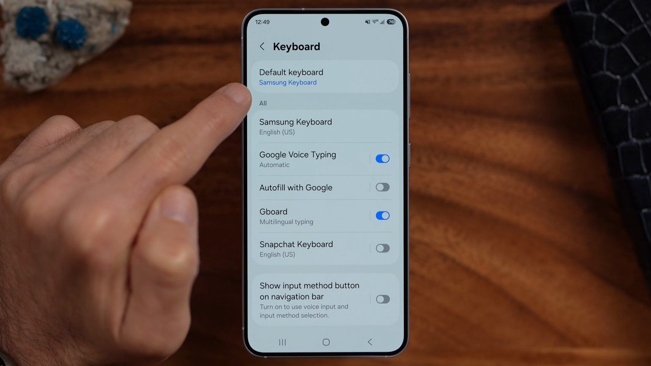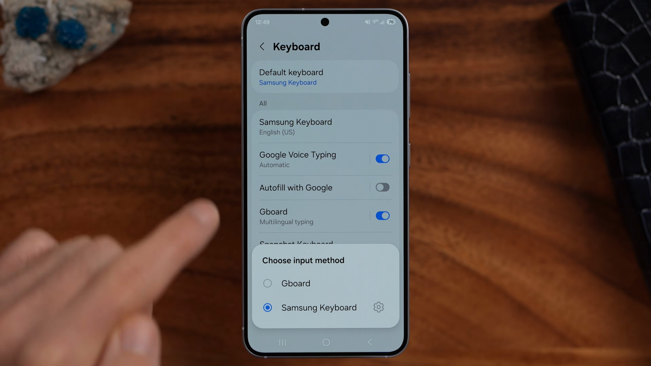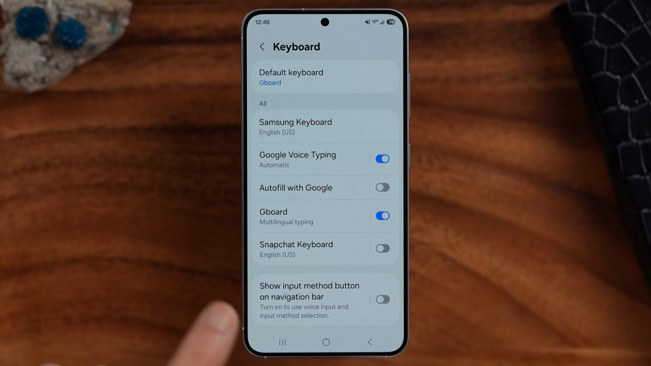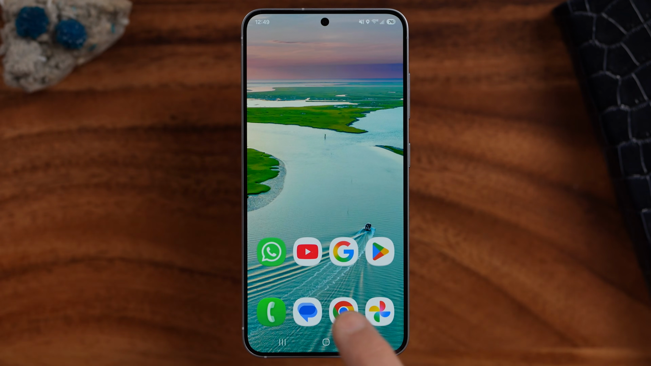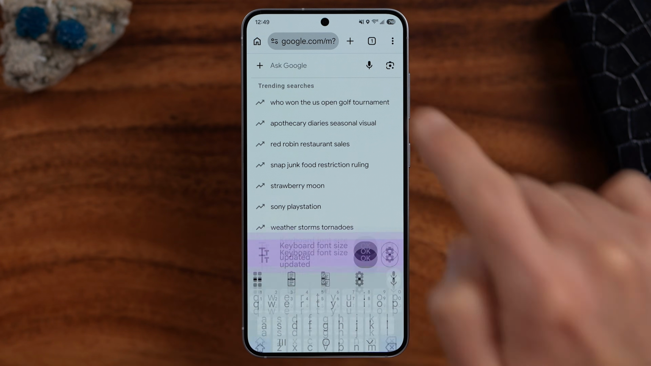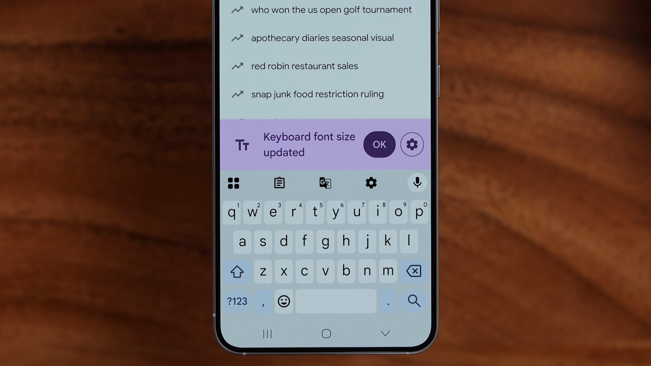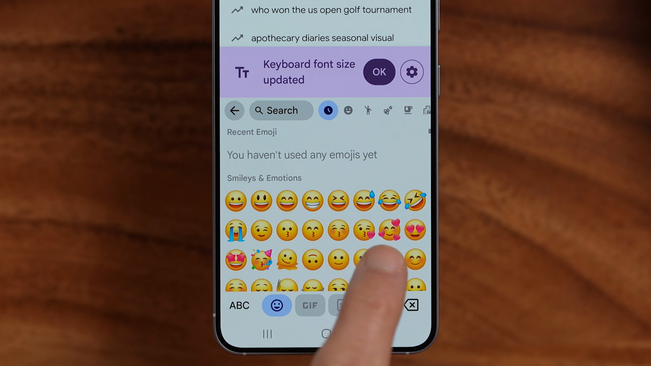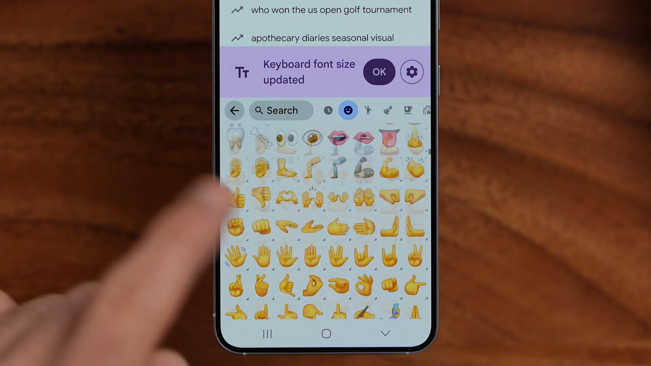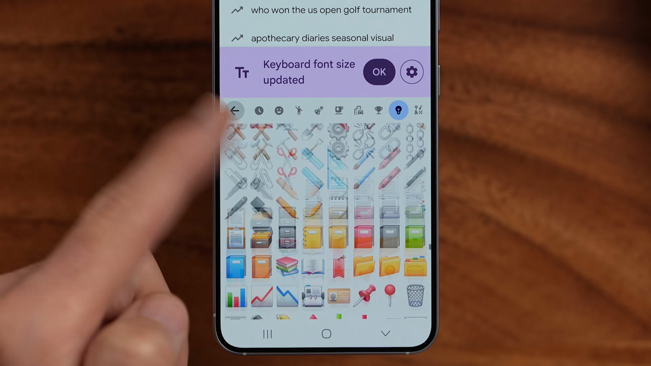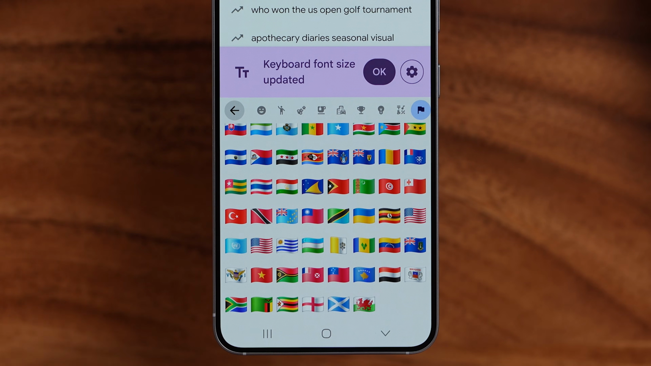But after I've done that, tap on Default Keyboard and switch this to Gboard. And now if I hop out of here and just open up the keyboard anywhere, you'll be able to see here is Gboard. I can tap on the emoji button and get all of the latest emojis. You can see I can swipe through all of these and get the latest version here in 2026.